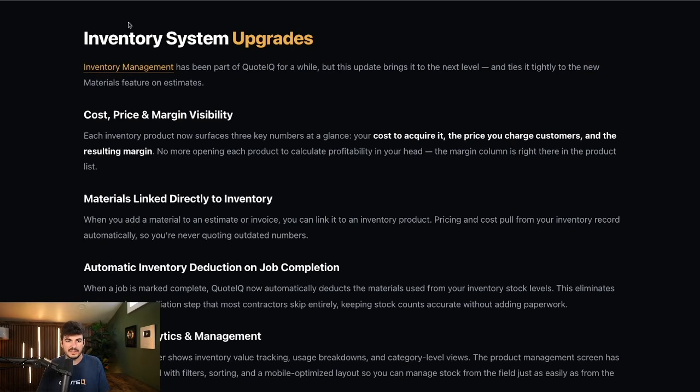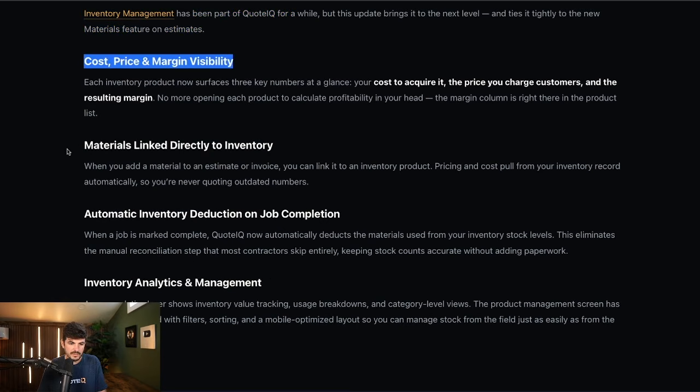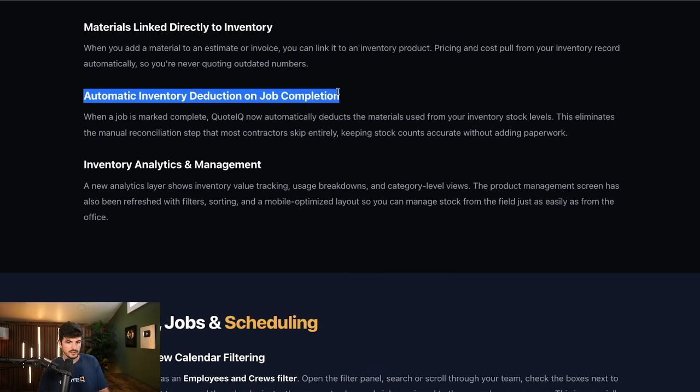All right, the next thing we're going to get into is we've revamped the way that the inventory works. So, inventory system upgrades. Inventory management has been a part of QuoteIQ for a while, but this upgrade brings it to the next level and ties it tightly to the new material feature on estimates. So we have cost, price, and margin visibility. We've got materials linked directly to inventory, as I was mentioning to you guys earlier, as well as automatic inventory deduction on job completion, which is something that a lot of people were asking about.